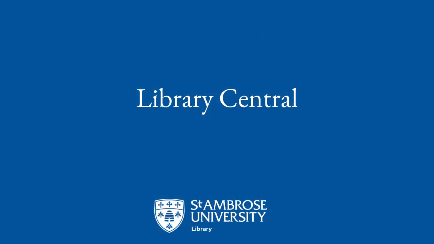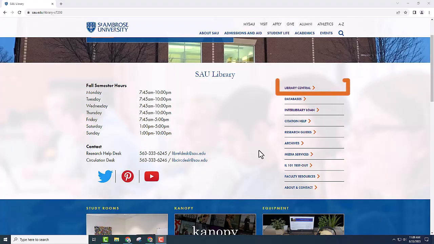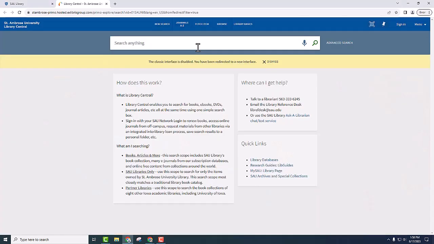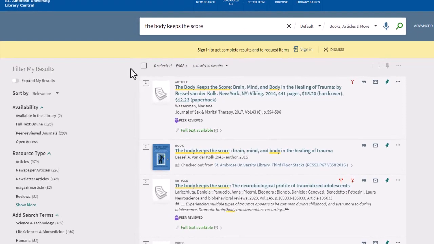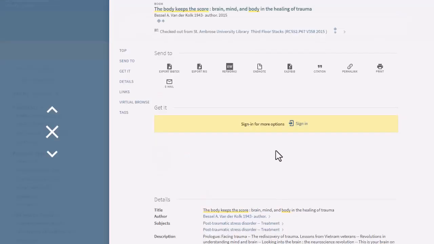Library Central is a one-stop shop for many of the library's resources, including books, ebooks, scholarly articles, and popular sources like newspaper or magazine articles. Search for a resource by title, author, or subject. Limit your source to items available in the library or available in full text online. For more information about a source, click into it.